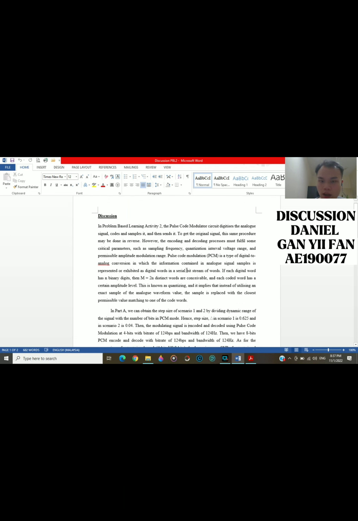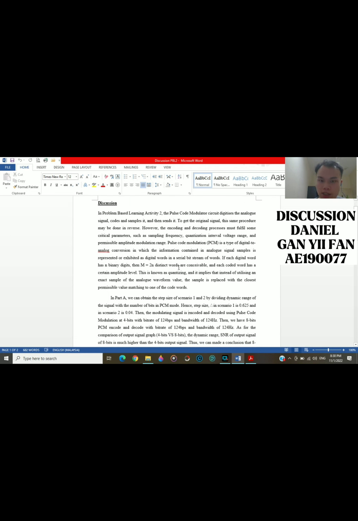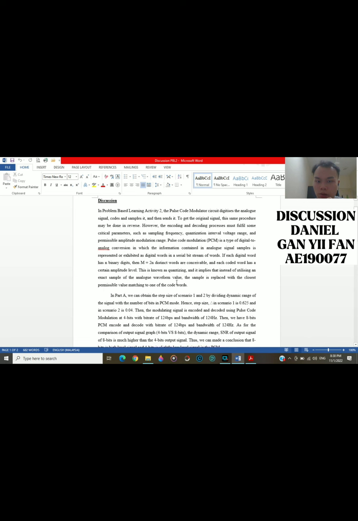So what is pulse code modulation? It is a type of digital to analog conversion where the information contained in analog signal samples is represented as digital words in a stream of words. The encoding and decoding process involves a sampling frequency, quantization, and amplitude modulation range.